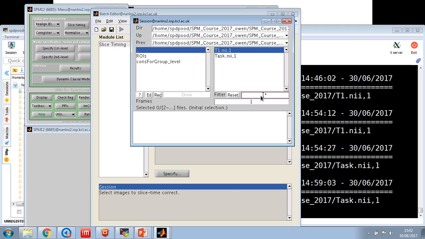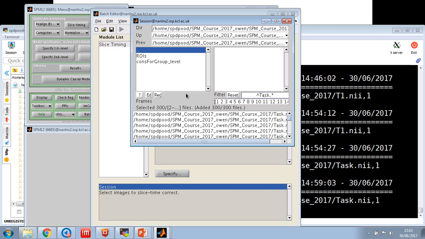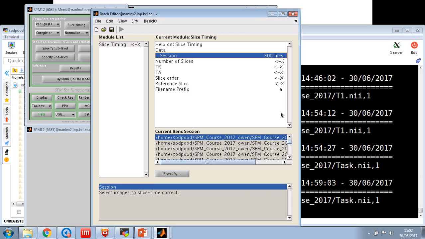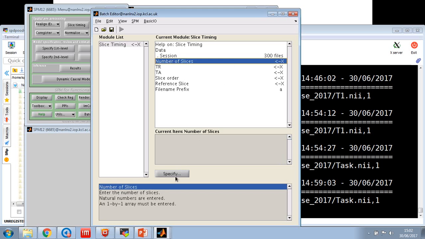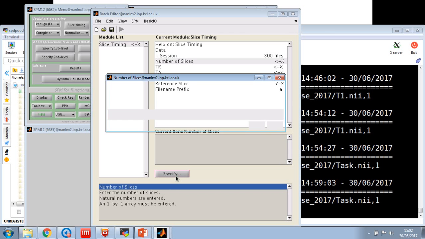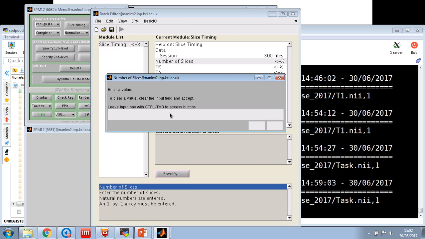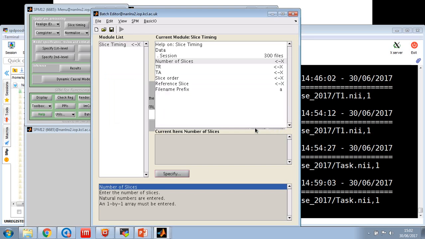So again, little hat, task. Hat being shift 6, by the way, 1:300. And we select all. Done. Okay, and you can see here there's 300 files listed. Okay. So the number of slices, if you remember on one of the first slides of the talk, the number of slices is 38. And the TR is 2.